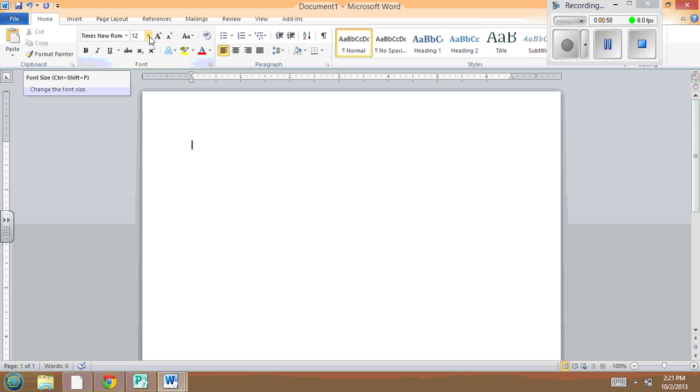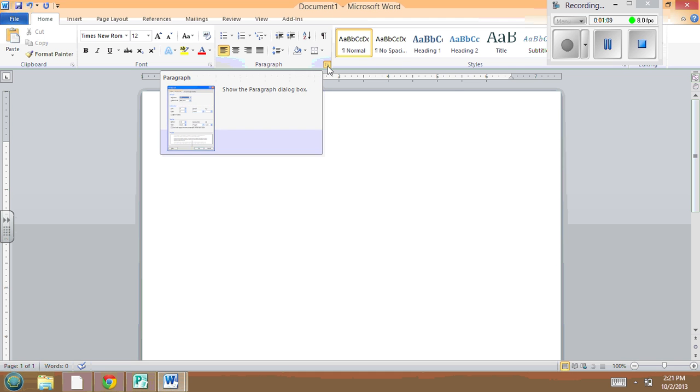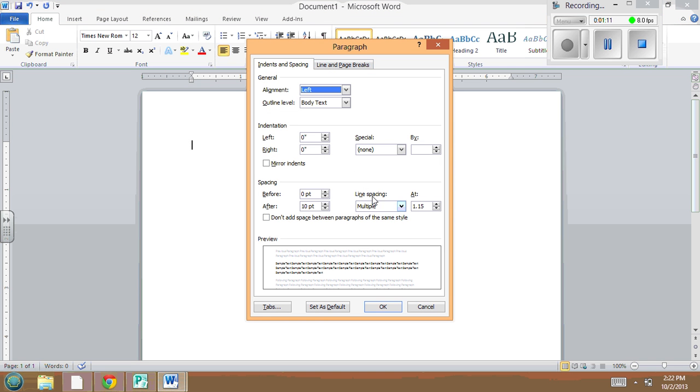The second thing is your spacing. You always need to have your whole paper double spaced. So to do that, you go down to paragraph right here, and there's going to be that little box with an arrow. So you click on that. What you're going to choose is go right here to line spacing. You're going to choose double.